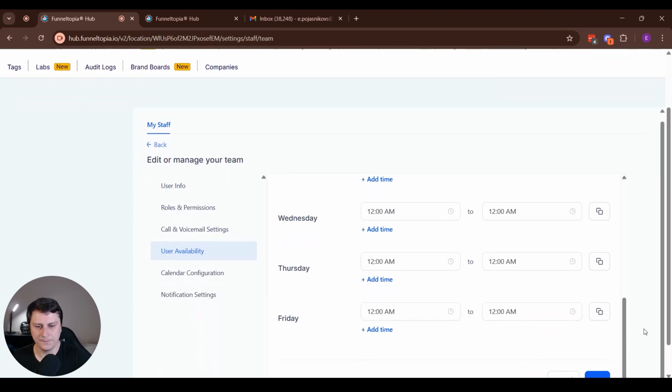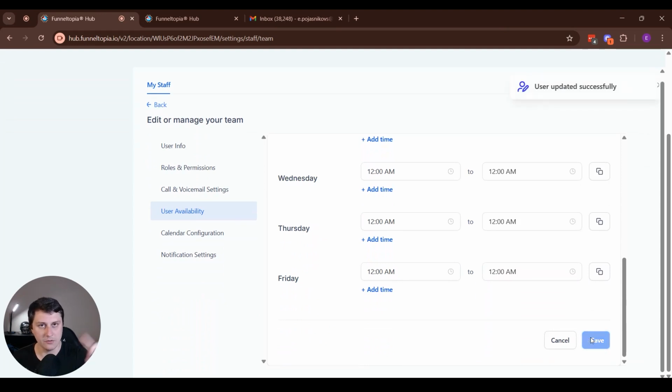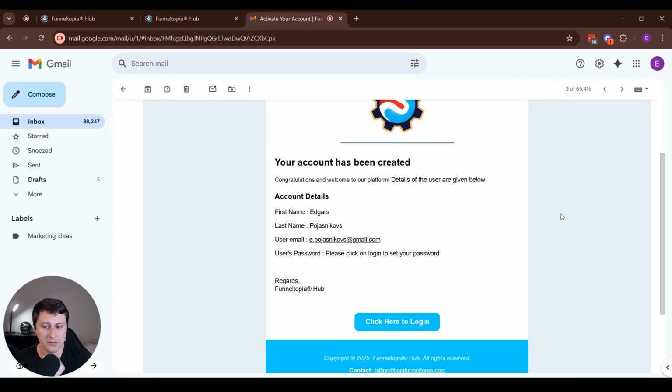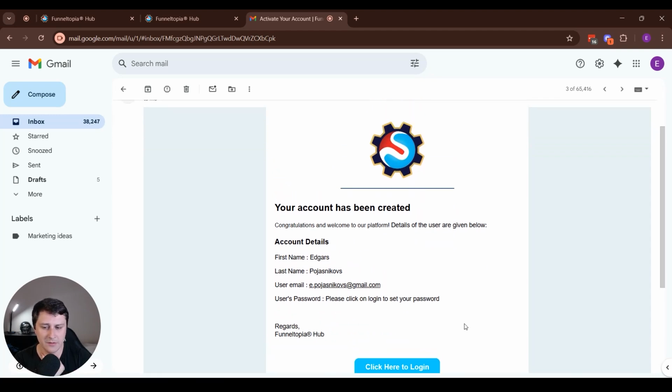Let's just save it and see what it looks like on the other end for the person whose account just got created. Let's check their inbox. Once they've been added, they get an email like this, just so you know. It's pretty simple, and then they can click a button, click here to log in. That's just on their end.